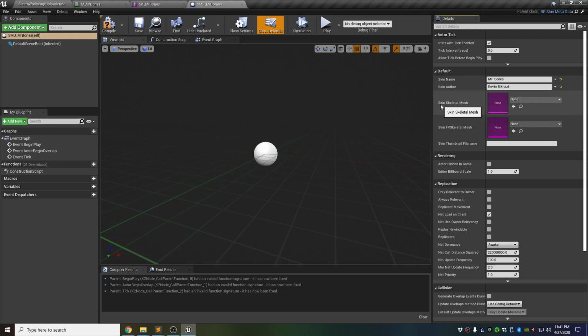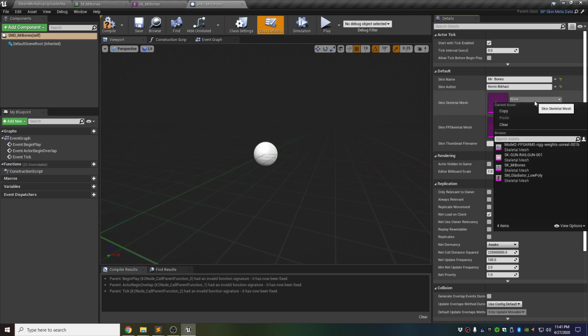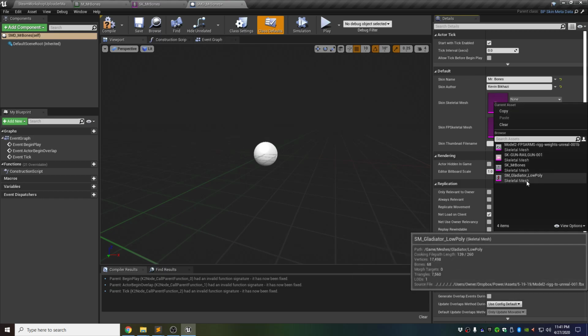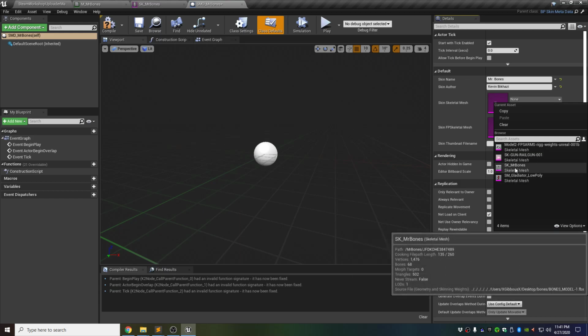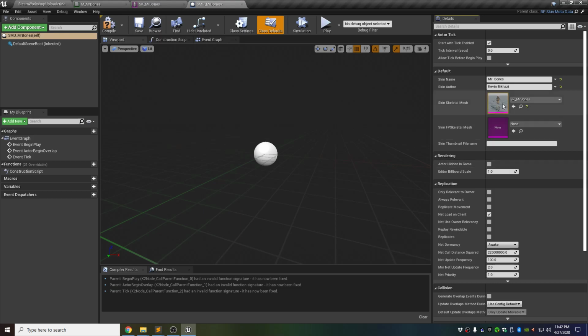We need to point it to the skin skeletal mesh. We click this drop down and choose the one that we created. Not the ones in the main folder, but the actual plugin's skeletal mesh, so that we can see it here. We don't have the first person yet, and we don't have the thumbnail, so we're going to create those as well. But we've got the first part filled out, so we'll compile that and save it.